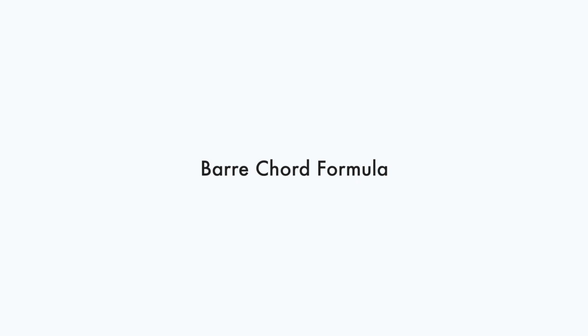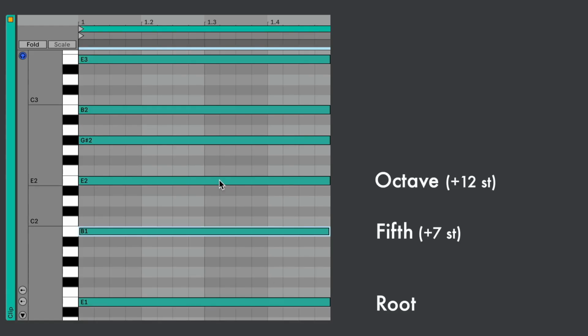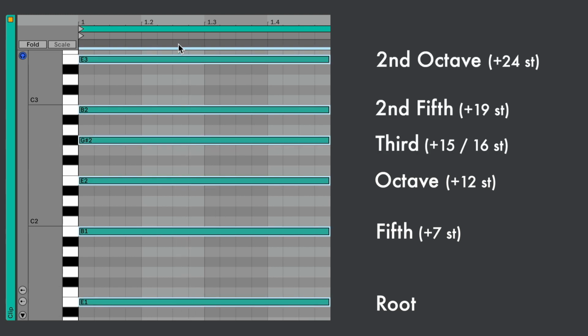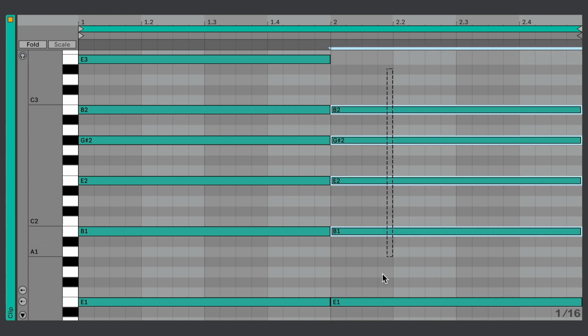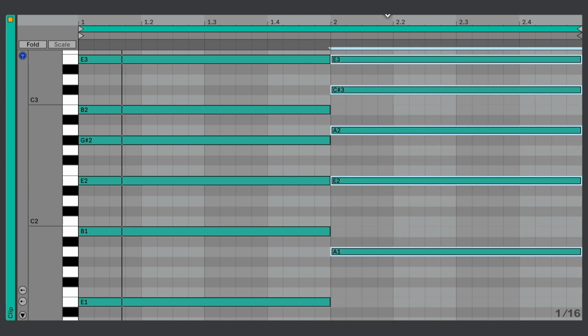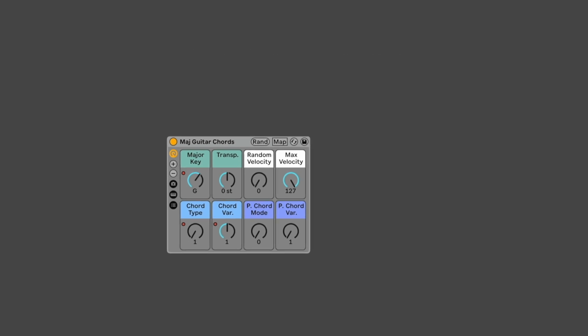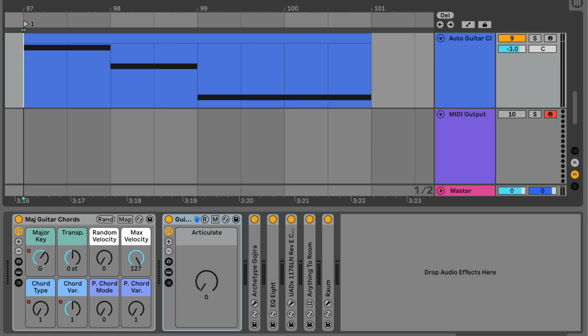You can create most bar chords by using one of two formulas: root, 5th, octave, 3rd, 2nd 5th, and 2nd octave. Or simply leave out that last 2nd octave for higher chords. As an alternative, I created a MIDI effect that triggers bar chords and other voicings by simply setting the key and playing a root note.